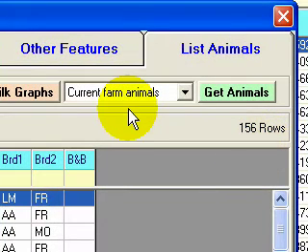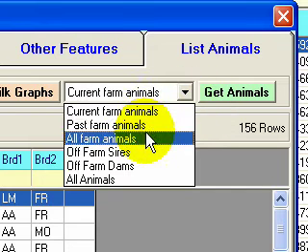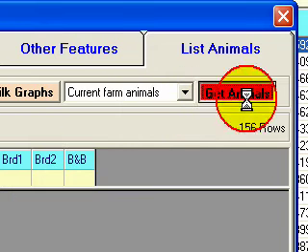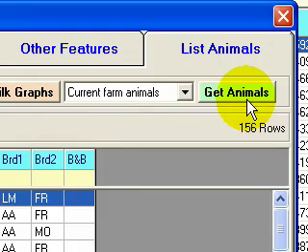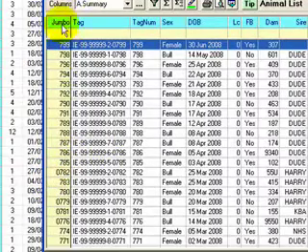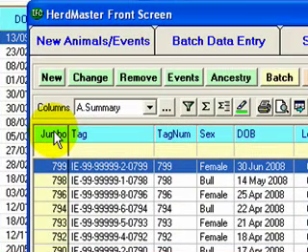So that means that the program thinks that there's 156 current farm animals on this farm at the moment. You can see up here that this option shows current farm animals. Now I could just as easily go in here and change to past farm animals if I want, but I'll just stay with current farm animals. And anytime I see a red button, I press that. So when I'm in here looking at my current herd, the first thing I'll show you about this screen is this sky blue line and the yellow line.